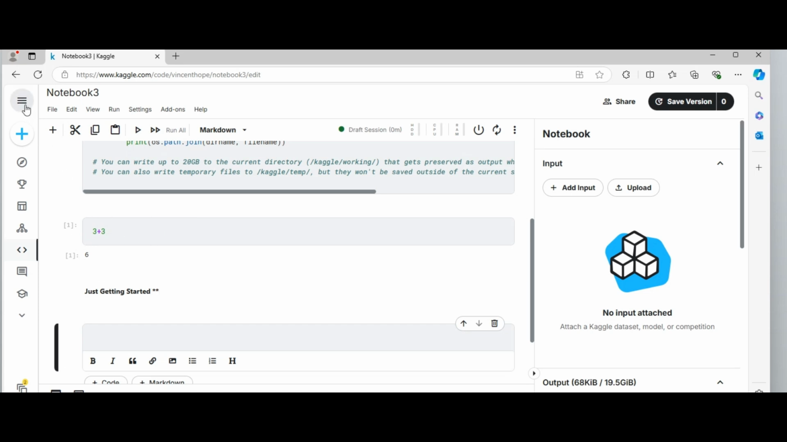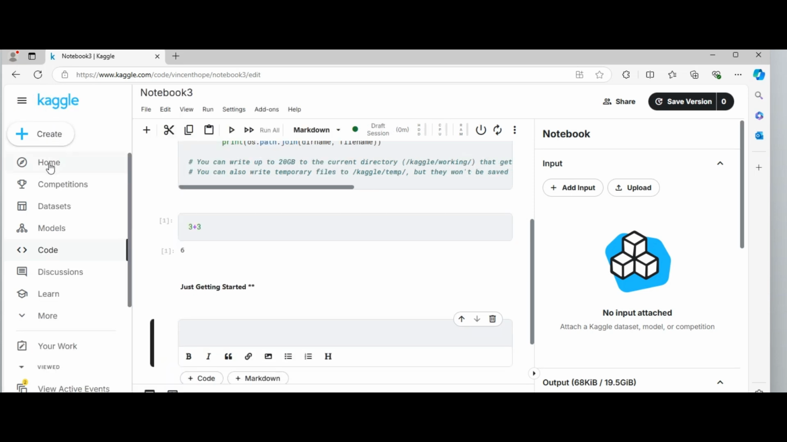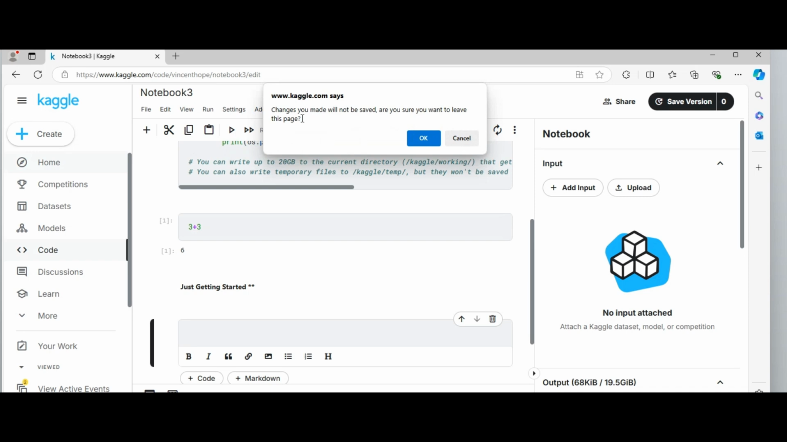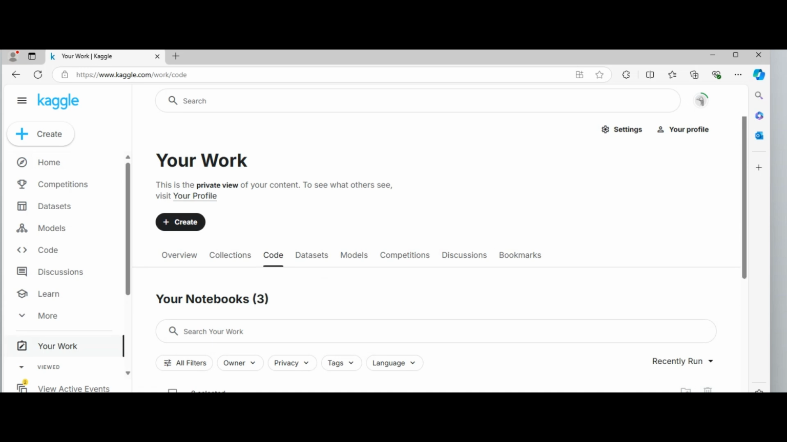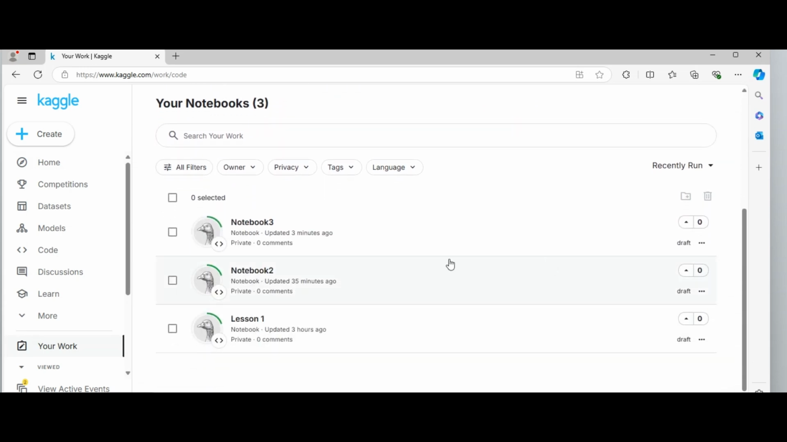Now let me come back to my dashboard. I click my dashboard and come back to home. It said changes made will not be saved. Do you want to leave? No, I don't want to leave. So I click save, I click OK. I'm back on home here. Now if I click on notebooks and scroll down, you can see this is notebook 3 I just created. This is notebook 2. I also have one lesson, which is the lesson we are going to use for this lesson. So this is just a simple run of how to use the Kaggle Python environment.